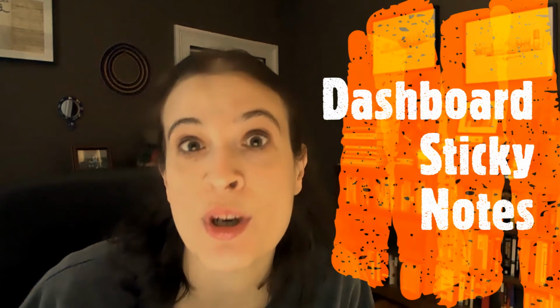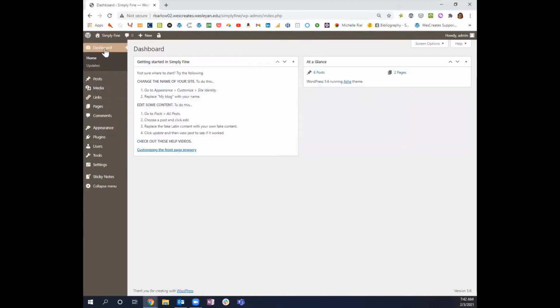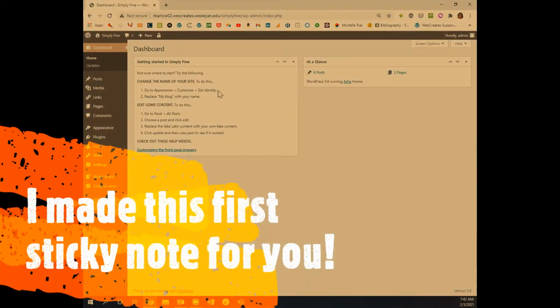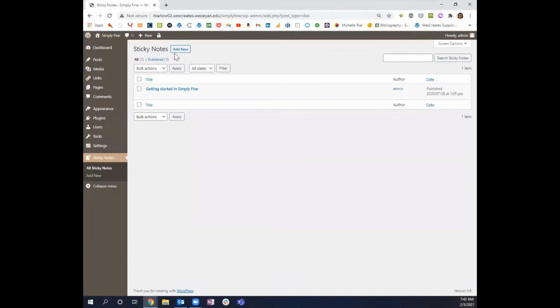It's called Dashboard Sticky Notes. This particular plugin allows you to basically leave a note for yourself on the dashboard. So you can see it showing up in the sidebar right here, as well as in the plugin list. But really what matters for you is if I click on dashboard is the fact that it says getting started in this particular template, and it gives you a few things that you can do right away to get yourself up and running. You can make additional sticky notes if you had notes that you wanted to leave for yourself.